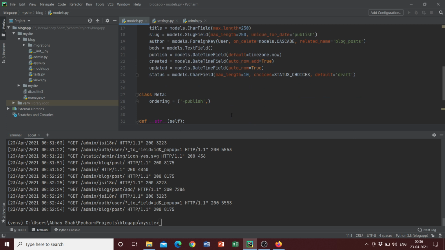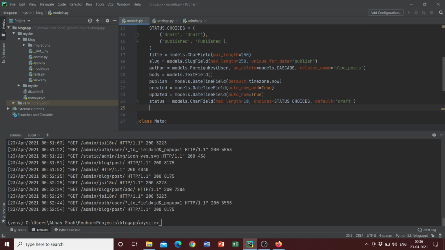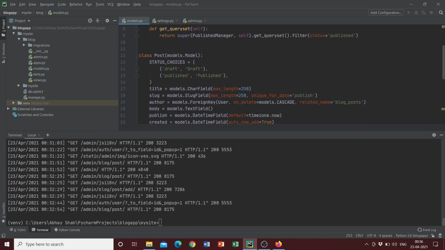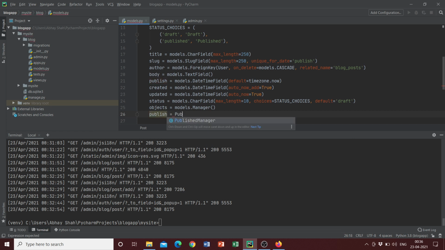Alright, once this is done, we need to make a few changes to our post model. The thing that we need to change is we need to create an objects field here and mention the default manager for this model. So models.Manager, right? And after giving the default manager, we must add the custom manager that we created just now, published manager.